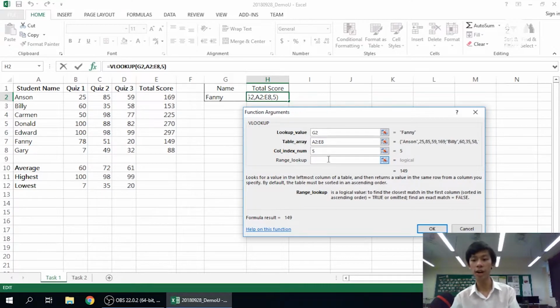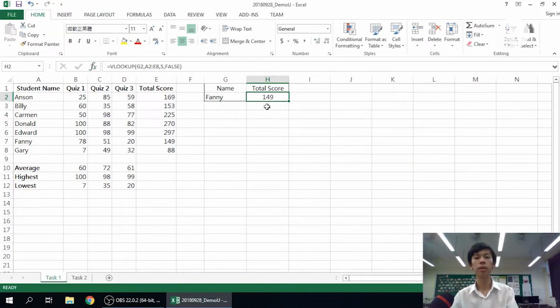For the range lookup, you need to type a true or false value here. If you type true, it means an approximate value will be returned as the result. If you type false, that means you need an exact value to return the result. In this case, I'll use false because I need the exact value of Fanny. If there's only an approximate value, it's not accepted. FALSE. Press OK. So the total score of Fanny will be found automatically.